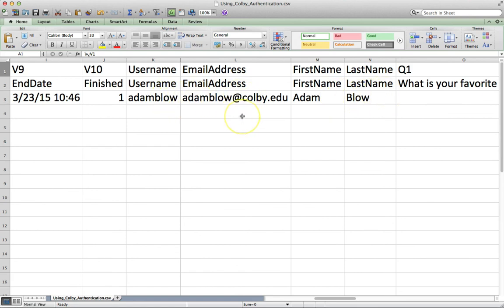So that's how you can set up your Qualtrics survey to require Colby authentication and automatically collect information about the respondent.